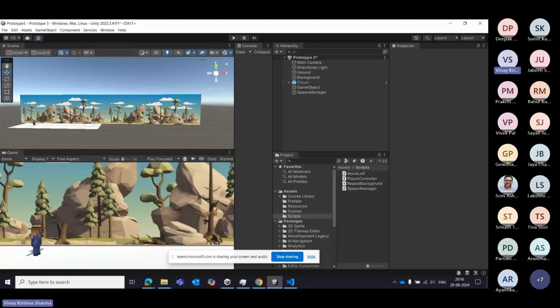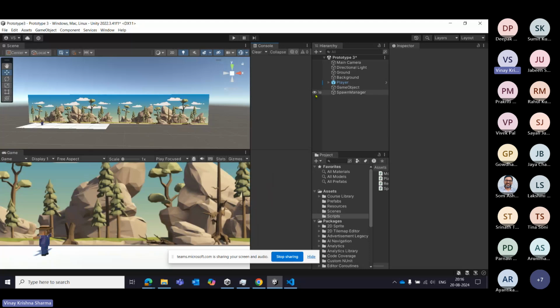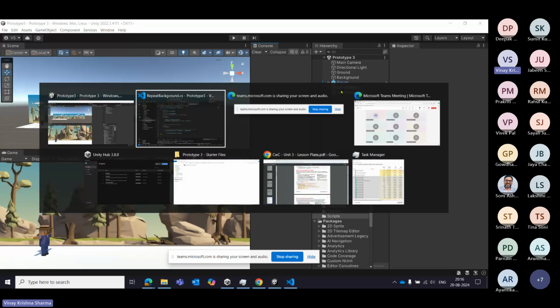So now we want to add one more feature. If my player is actually hitting any obstacle, I want to trigger the message that the game is over. For doing that, we already captured that in the last game as well. We'll do it again.